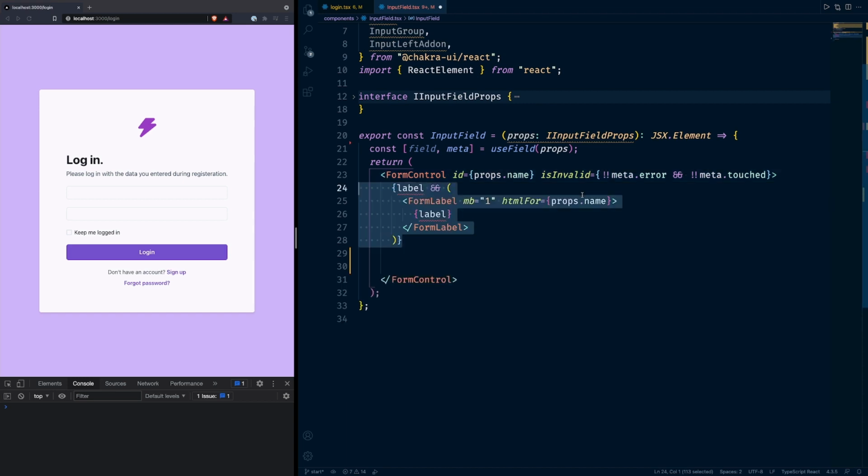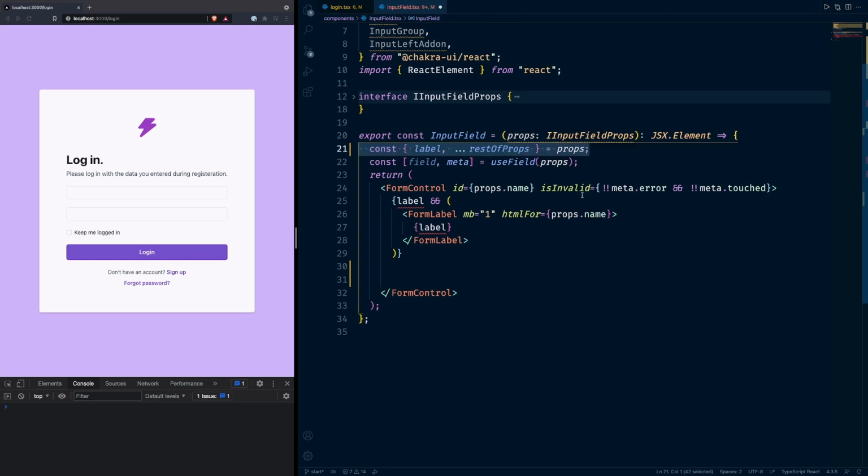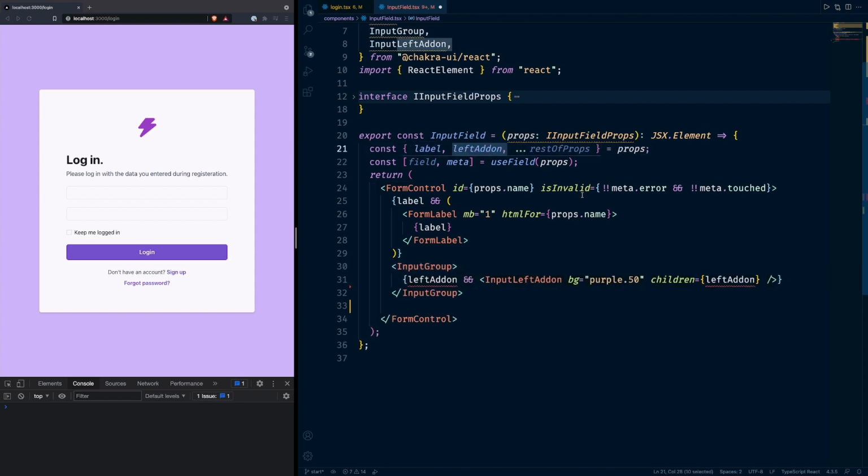Next up, let's add a label based on a prop that might be passed on to our component. If we pass that prop, we render the FormLabel component. Next, let's add an InputGroup component to house the InputLeftAddon component and the main input component itself. InputLeftAddon will be used to display an icon next to the input if passed through.